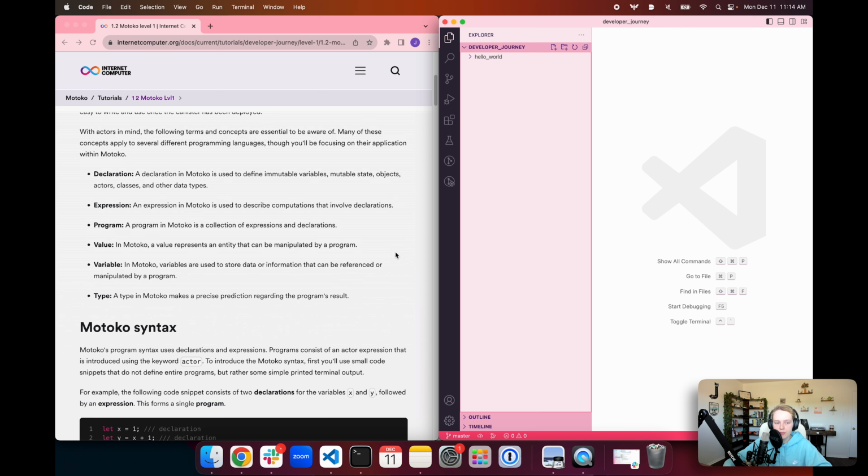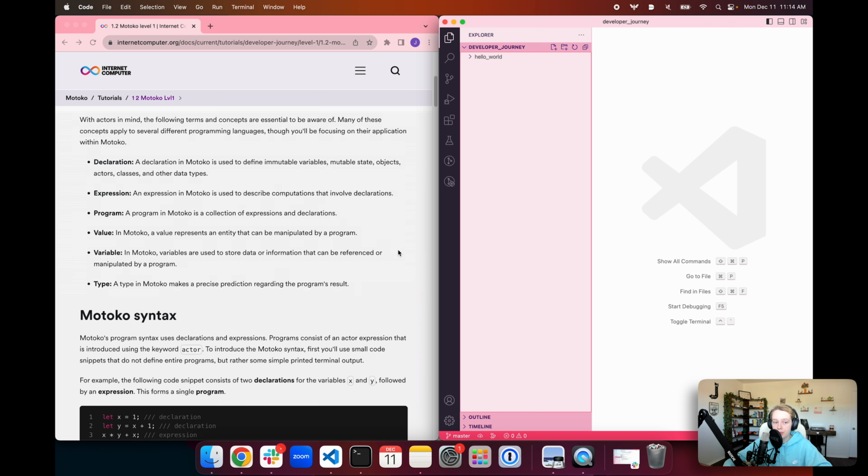An expression in regards to Motoko is used to describe different computations that involve those declarations. And then a program is a collection of those expressions and declarations. So a declaration is a definition of a data type. The expression is going to be anything that describes a computation using those data types. And then the program is going to be the combination of both expressions and declarations.